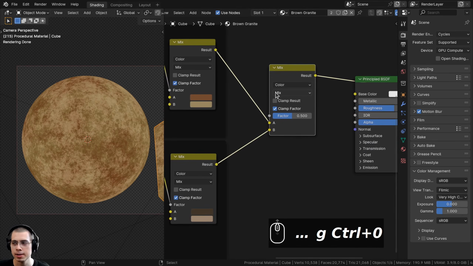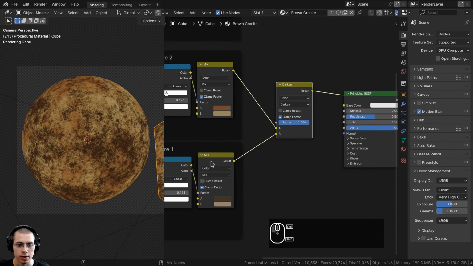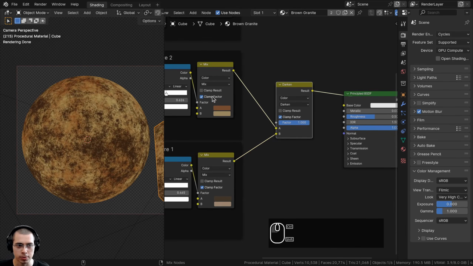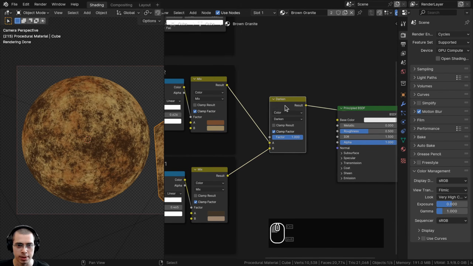Now on the mix type here, I'm going to change this to darken instead, so it adds the dark values, and I'll turn the factor to 1. So here's this one here, here's that one there, and now you can see if I'm mixing them both together, you can see some of both, and it's mixing them together.